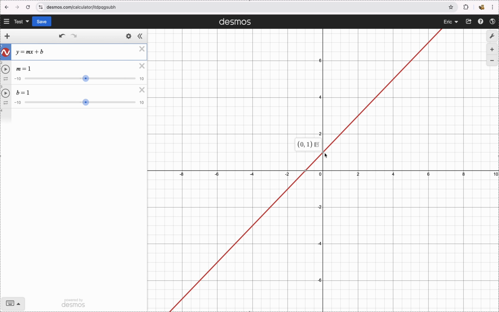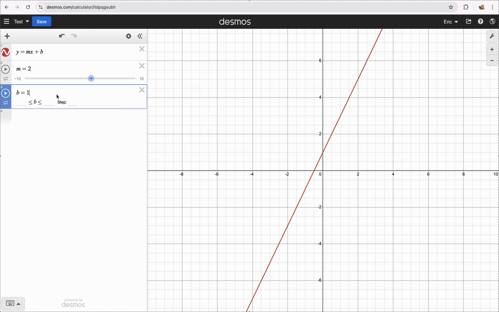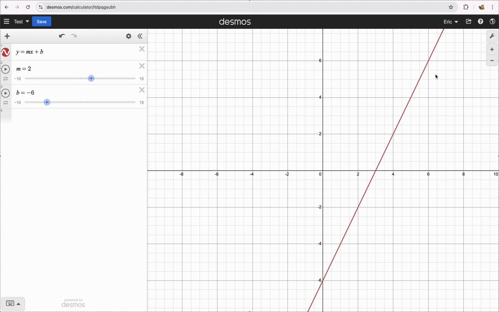So now, as you can see, m equals 1, b equals 1, so we have a line of slope 1 with y-intercept 1. Now the cool thing that you can do with variables is you can use them to change equations. Let's say we want the line to be of slope 2, y-intercept negative 6. Desmos can do that.